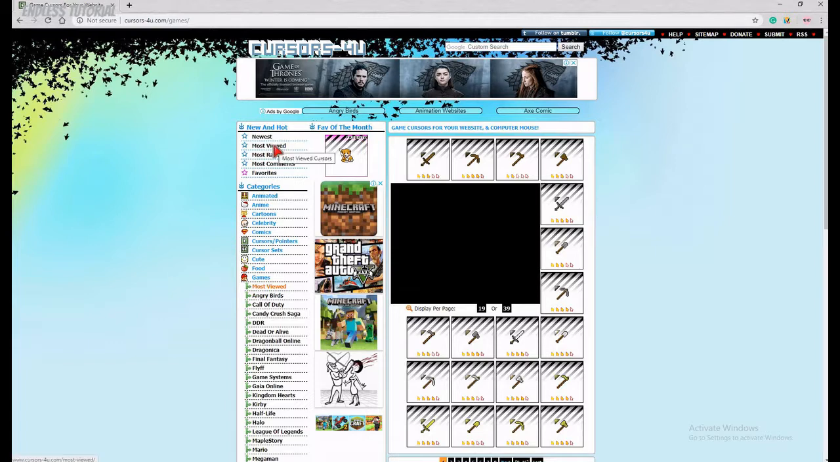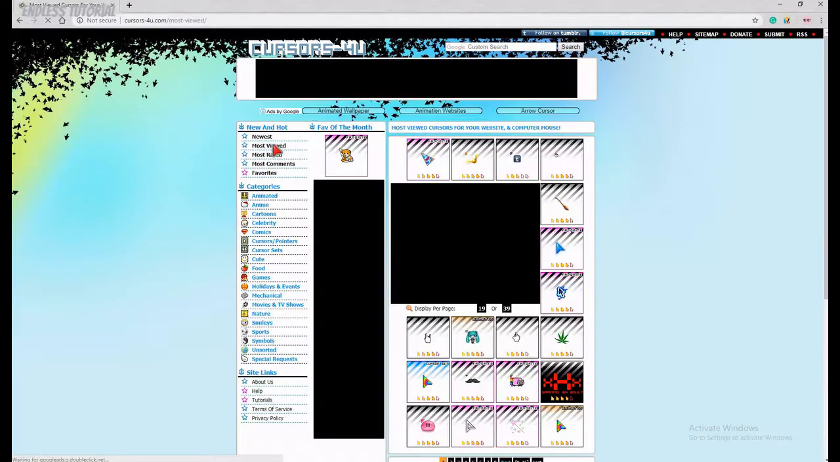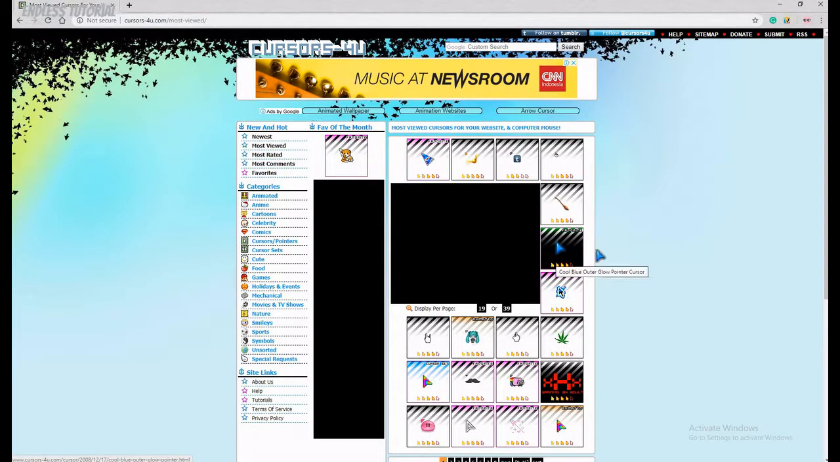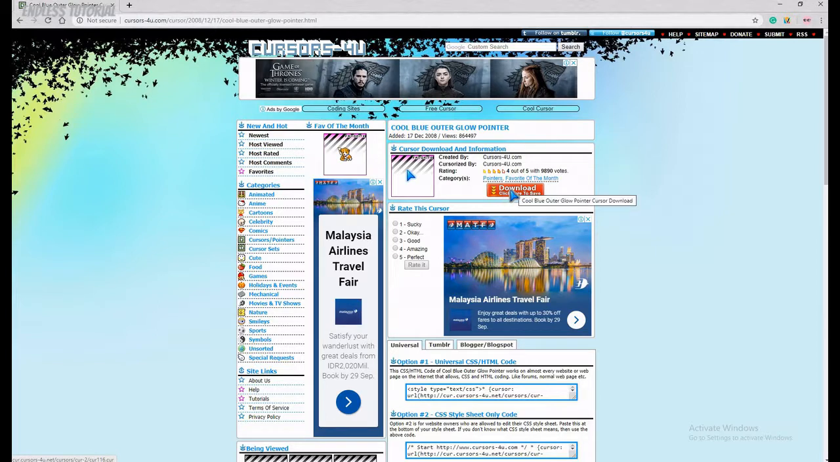Done all steps. Now go over Windows button on the top right screen and click settings. Go for devices, then additional mouse option. Go to pointers, browse your cursor that you've downloaded and apply, then it's all done.